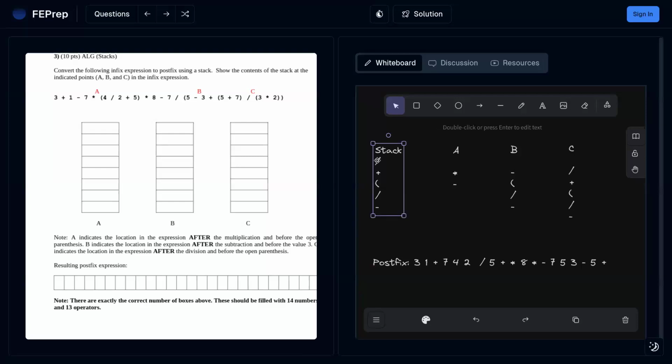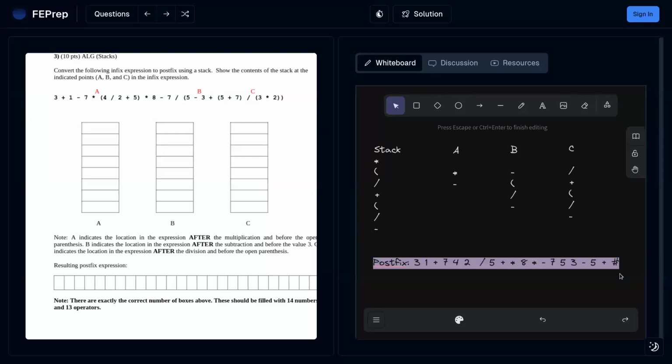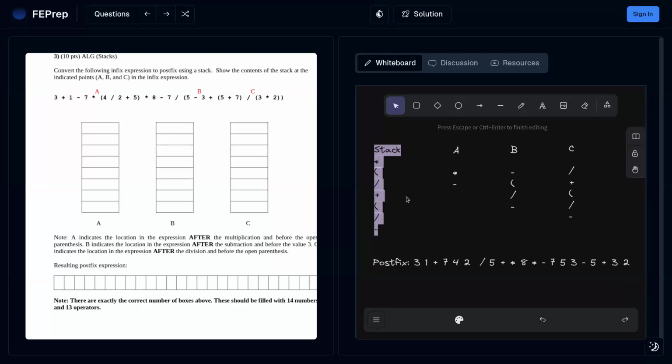And then open parentheses. 3 times 2. Oh, that 3 is a hashtag. 2 comes down here. Close parentheses gets put onto here, right? So now we pop the star. And then another closed parentheses, which means now we pop everything in between them. So divide and plus.